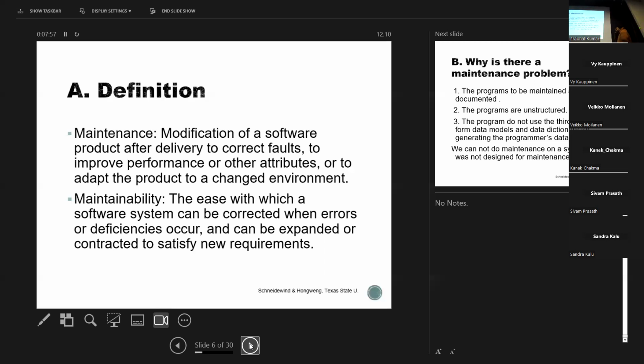So let's start first with the general definition of maintenance, what actually maintenance is. Whenever we hear the term maintenance, the first thing that comes to our mind is that there is some fault, something is not working properly, or we want to have something new in the existing software, or the software is now being used by some users and they want to refine some of their functionalities. So it's not only about the faults, it is more than faults.